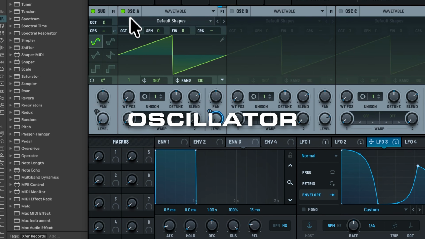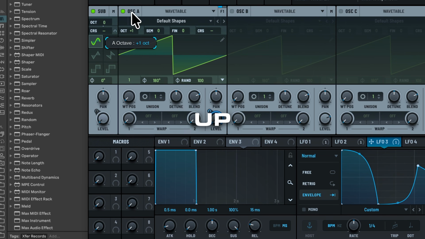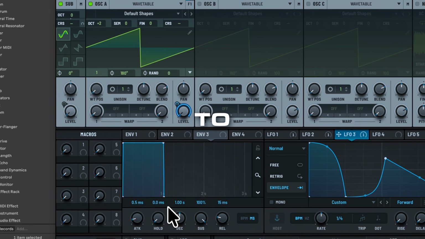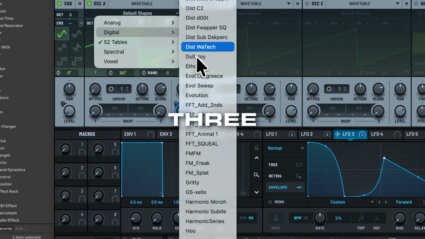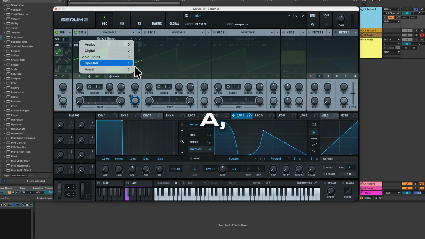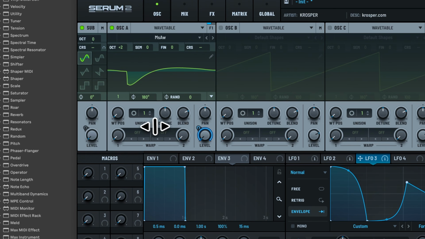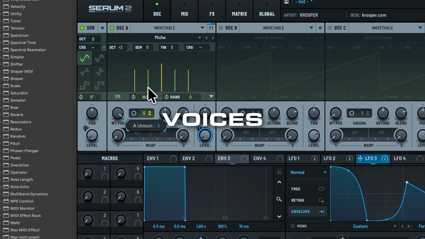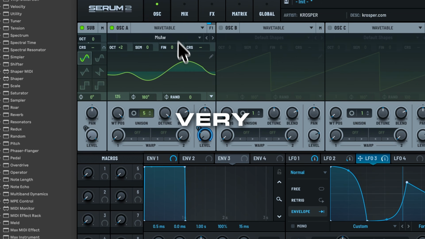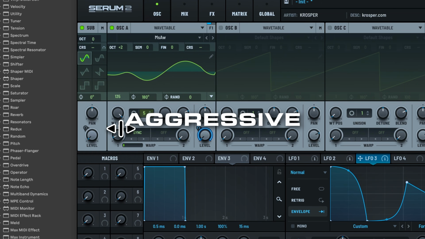Now activate Oscillator A. Move it 2 octaves up and turn random completely down to 0. Then map LFO3 to the level of Oscillator A. For the wavetable, I'm using MSAW. Increase the unison to 5 voices and push the detune very high. By itself, this already creates a much wider and more aggressive source.